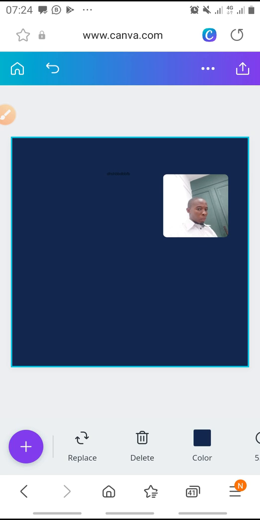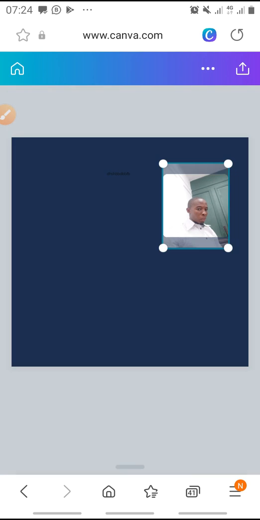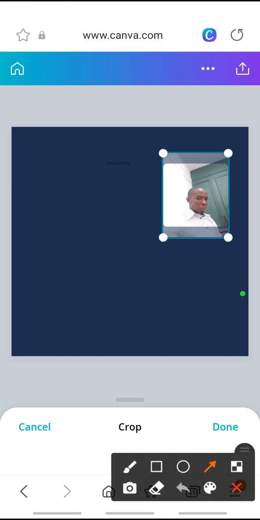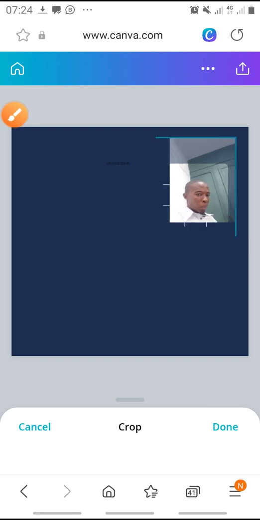I can just do that by double tapping on the picture to activate the crop command. Can you see that crop has shown? So by the time I have that, I can now click on the knobs. Maybe I can just decide to click on this and this to drag it. So let's do that quickly. Can you see that?